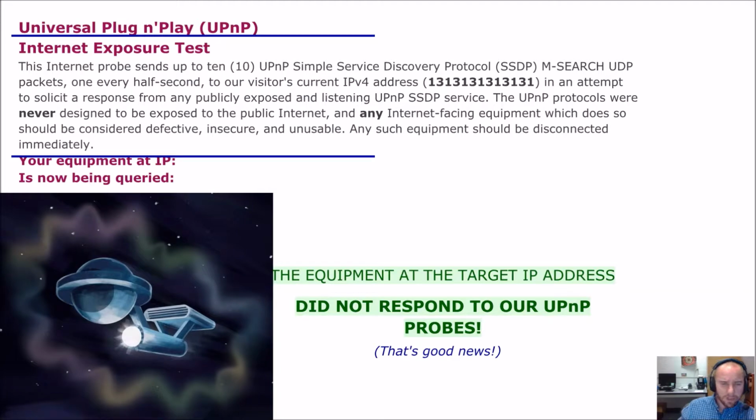So Shields Up will tell you if you have certain ports exposed to the internet. Here I give you an example of my results. I use this internet exposure test. So it says internet exposure test. This internet probe sends up to 10 UPnP simple service discovery protocols, SSDP, search UDP packets, one every half second, to our visitor's current IPv4 address. And I just put a bunch of random numbers here instead of my own IPv4 address.